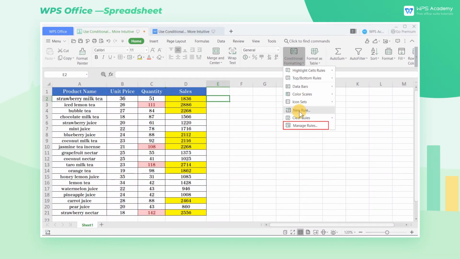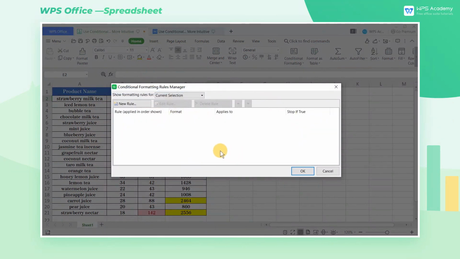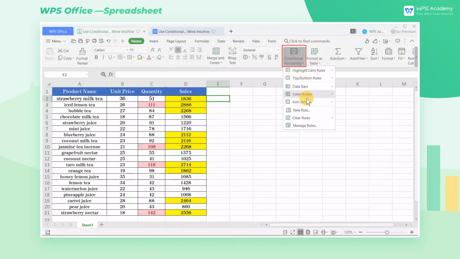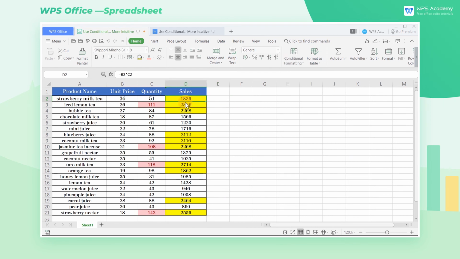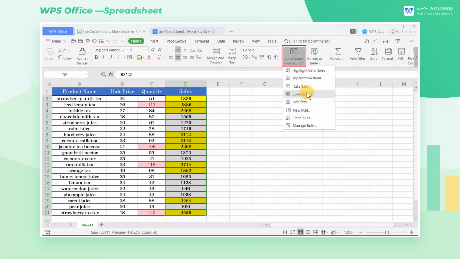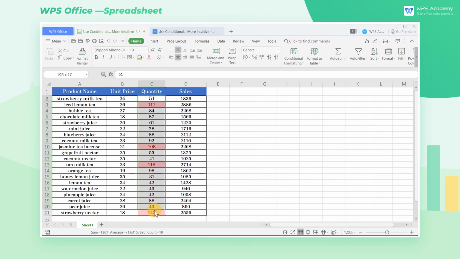We can add, edit, and delete rules in the Rules Management, and we even can select clear rules from selected cells and clear rules from entire sheet in the Clear Rules option. We select the cell area where the rules have to be cleared, then we can select clear rules from selected cells in the pop-out submenu of the Clear Rules option in order to clear the cell rules that have been set previously. This feature can easily make the data report look more intuitive. Let's learn it together.